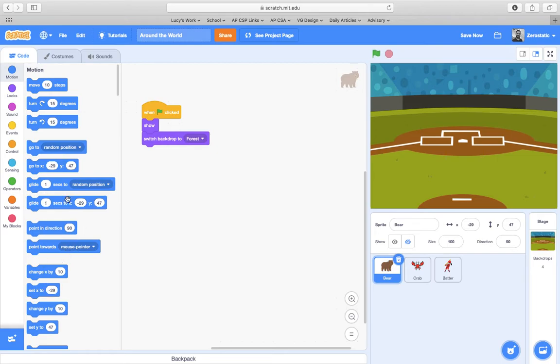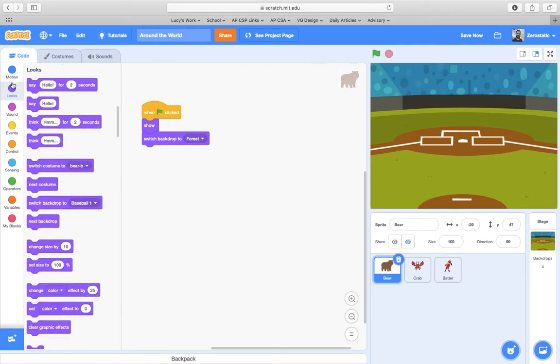Now, that's under looks, and I'm gonna do say for. Make sure you do the one that says for 2 seconds, because this one, I don't even know why they have this in there. Honestly, it's gonna say hello, and instantly disappear. Computers are so fast that you basically are not gonna see it say hello. It's gonna feel like it did nothing, but it is doing it. It's just so fast. Actually, let me do that after the show forest.